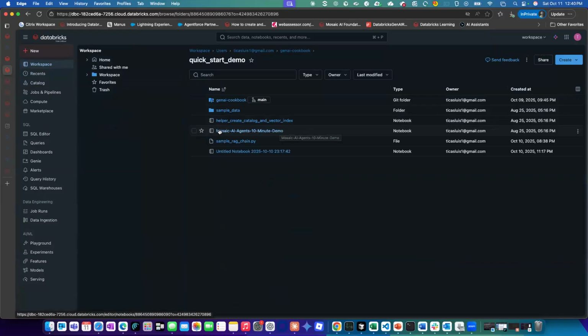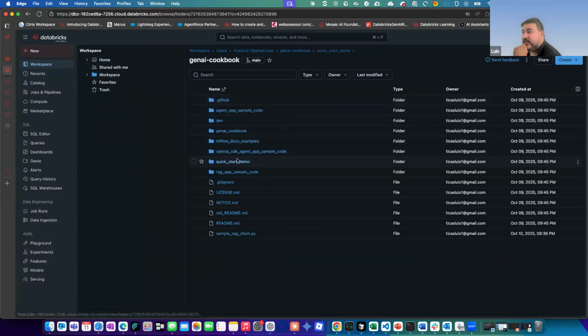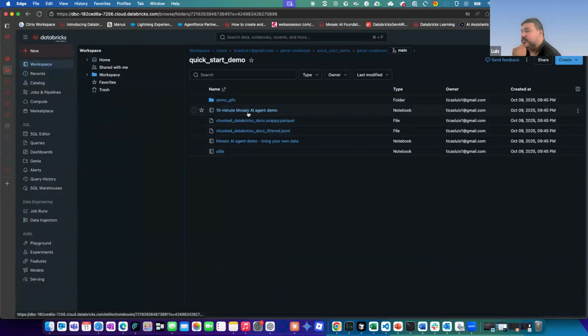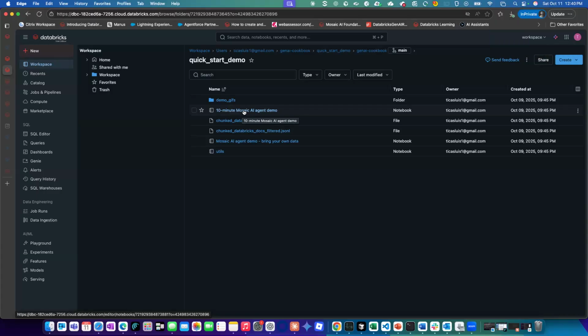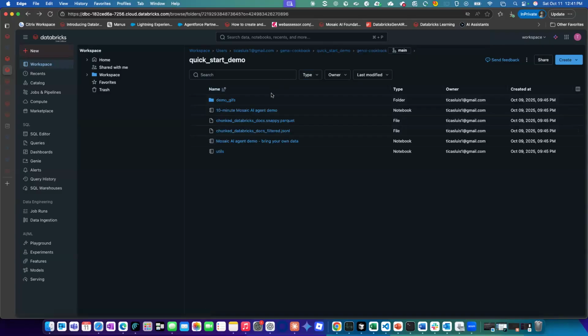Quick start demo. Actually, our folder structure is a bit different, Luis. I think we are not seeing this one. Same. Do you see this one? It should show the same thing. See, what we have is under GenAI cookbook, we have a folder called 10-minute demo. In that folder, there is a Mosaic AI Agents 10-minute demo. That one is there under GenAI cookbook only. Then there is a folder called 10-minute demo.